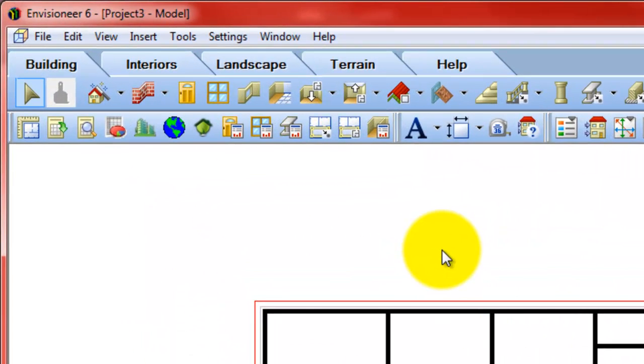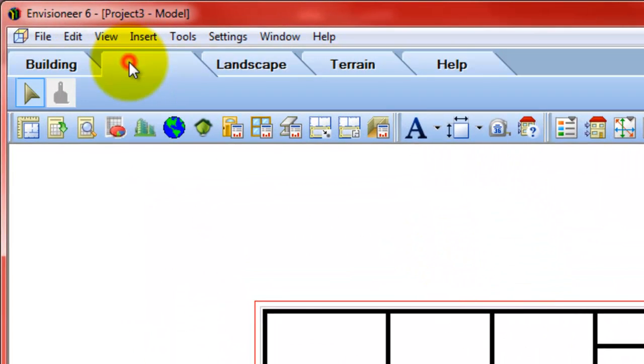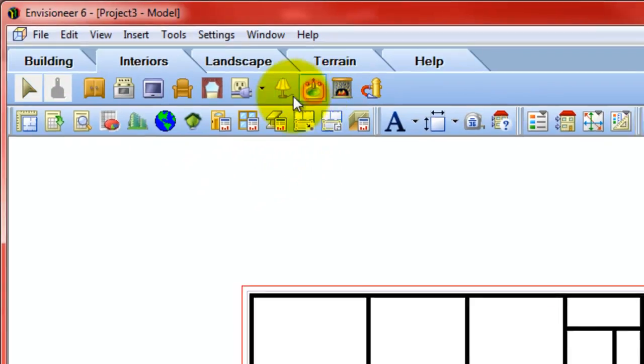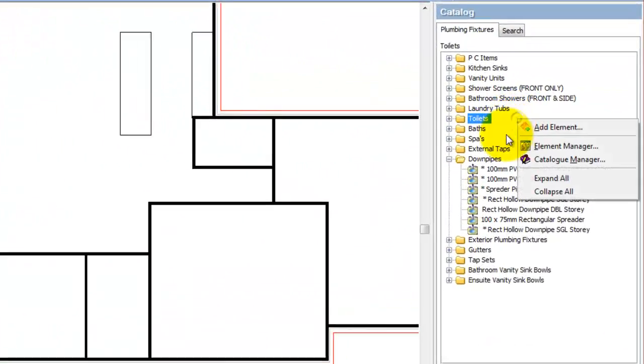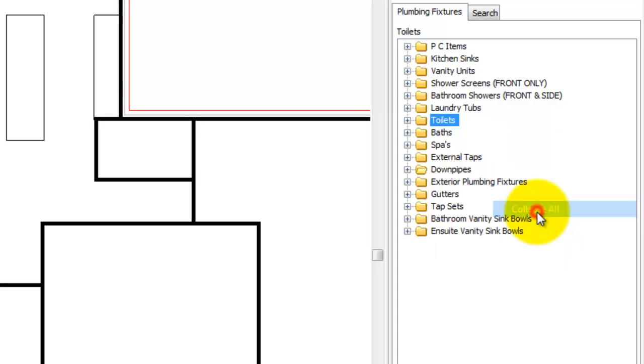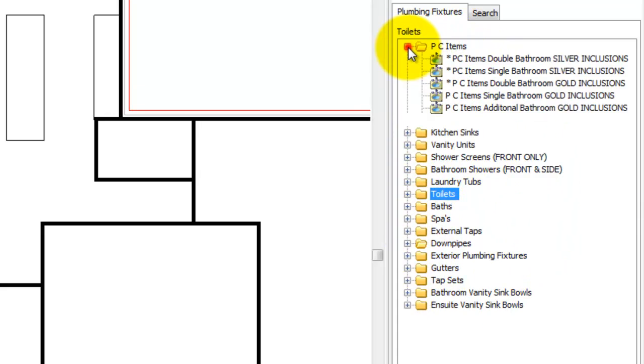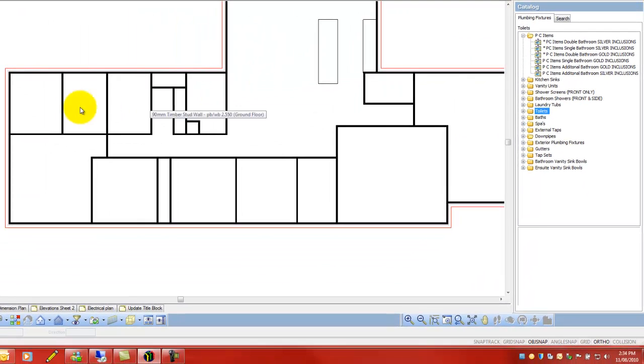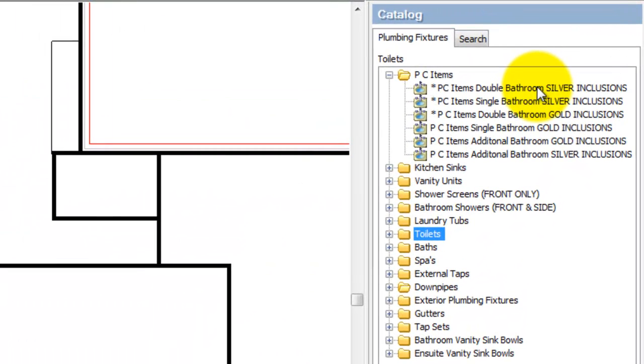So we want to put a bath in here. So go to interiors, plumbing fixtures, right click and collapse all, puts everything back in its folders. So we start at the top, PC items. Now this has got a double bathroom because it's got an ensuite and it's got a bathroom. This is important because this here is our silver inclusion PC double bathroom bath.